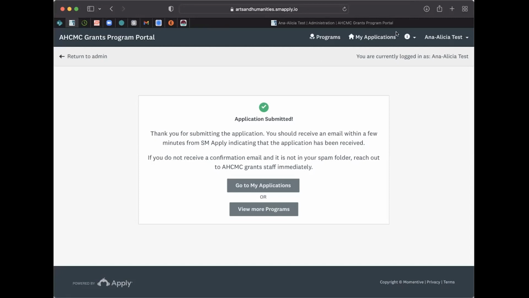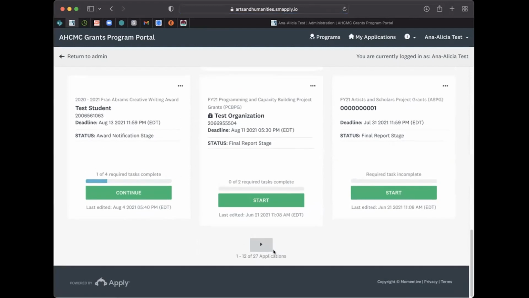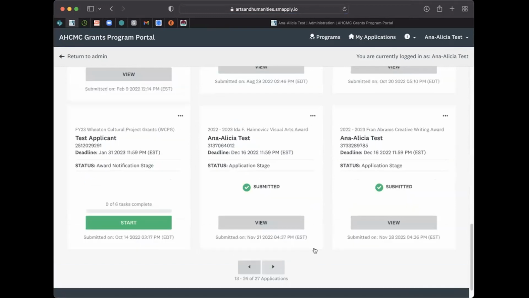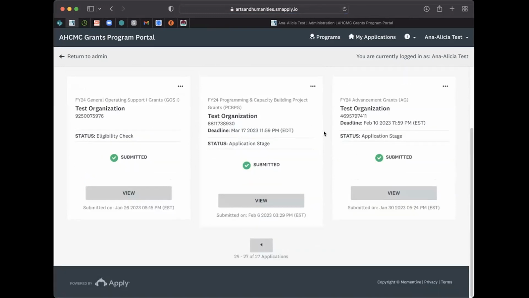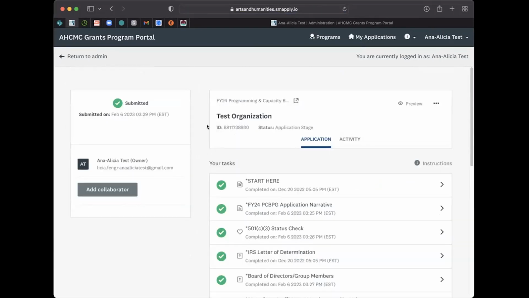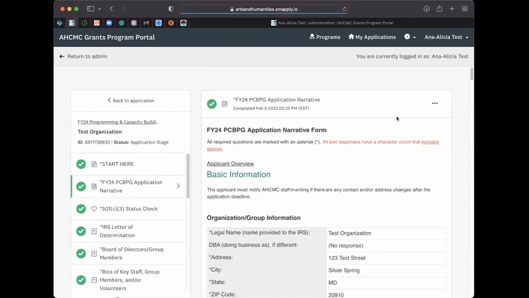In order to continue to edit your application after submitting, the next time you log in, just locate the programming and capacity building box. It's probably one of the few boxes that you have in your account. Here it is, FY24 Programming and Capacity Building Project Grants. You'll see it says submitted. And when I click on view, it takes me to that submission homepage. And from here, I have full access to all of those tasks. I can edit them. Just make sure that after you make any edits, you click mark as complete for each of those tasks.